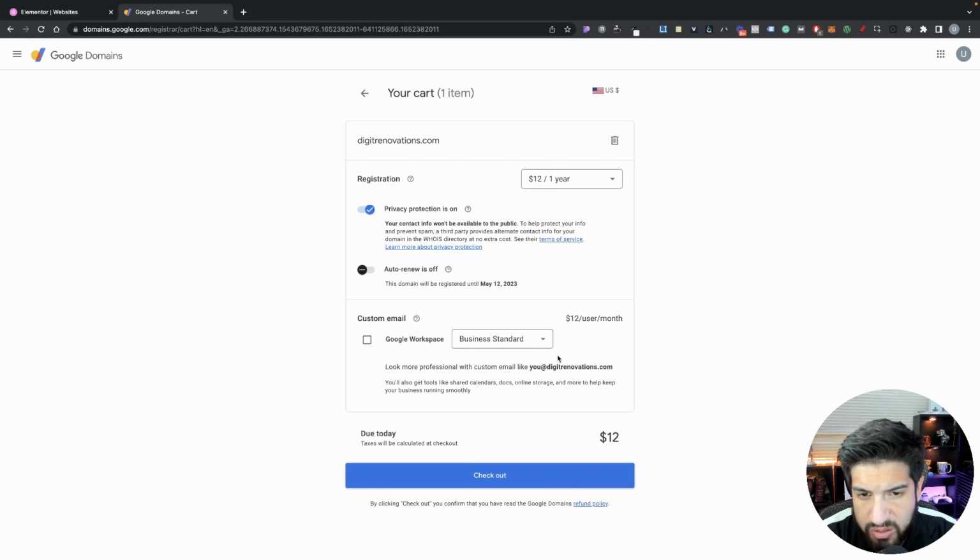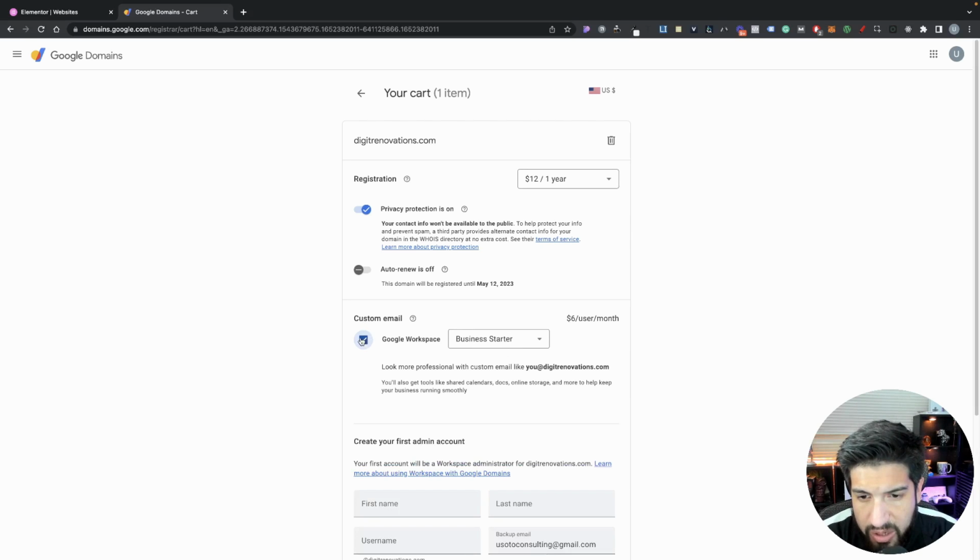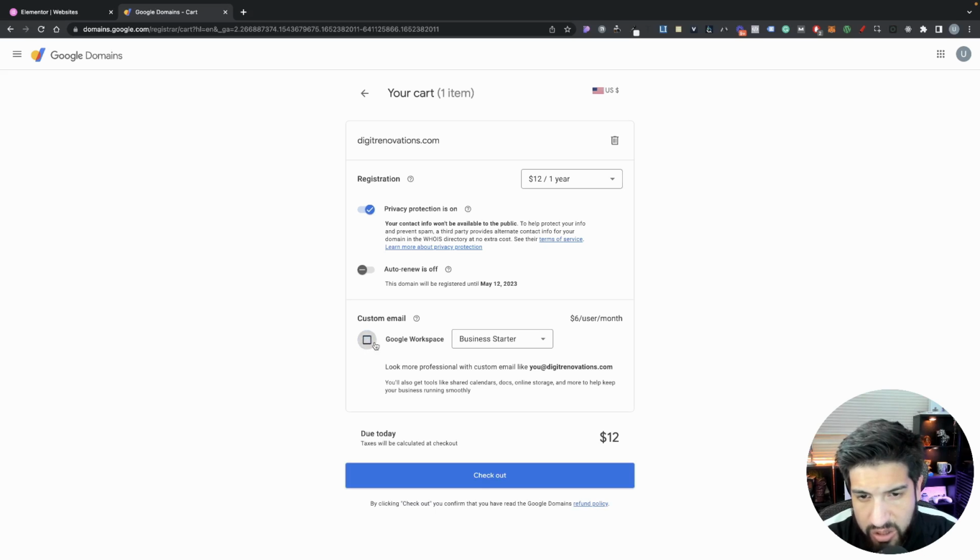I'm just going to buy this once just so that I can show you guys how to connect your domain. And then we have our custom email here. I don't need a custom email, so I'm just going to uncheck this. But if you did need one, you can create one. And now we're just going to click on checkout.